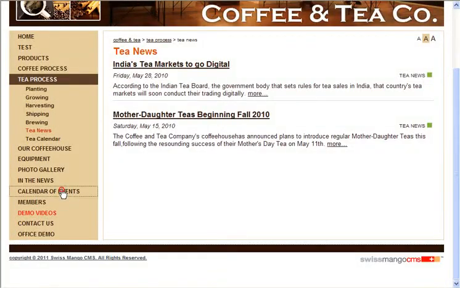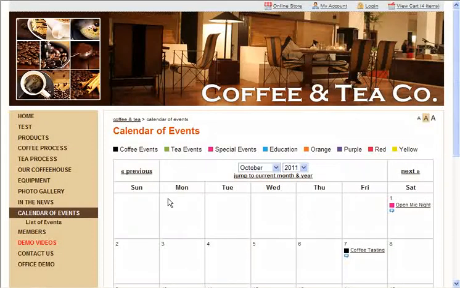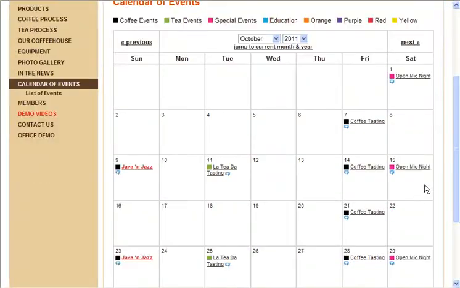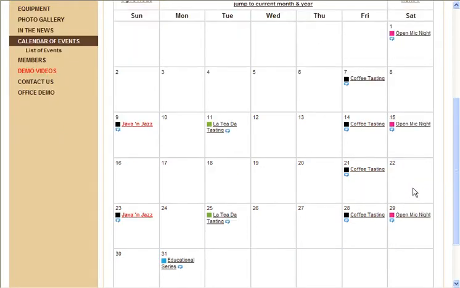Now let's take a look at our calendar of events. Here I have a grid calendar where I can display all of my events and the different categories of those events. So for example, the black is coffee events, the green is tea events, and the magenta is special events. So when I take a look at my calendar, when I scroll down, I'm able to see what the different events are. I can see that they reoccur, and I can also see which category they're a part of.